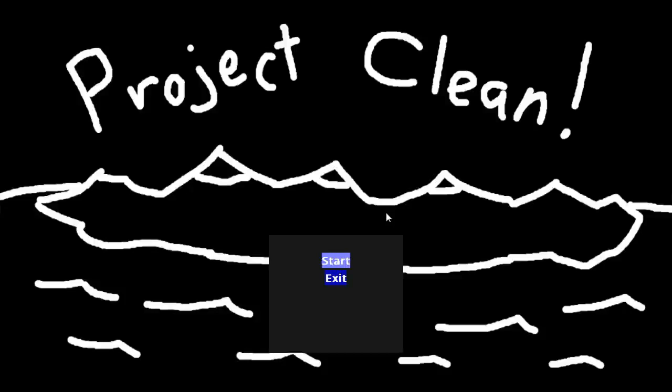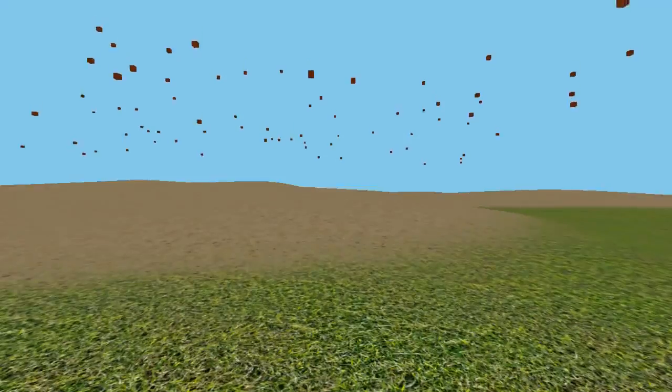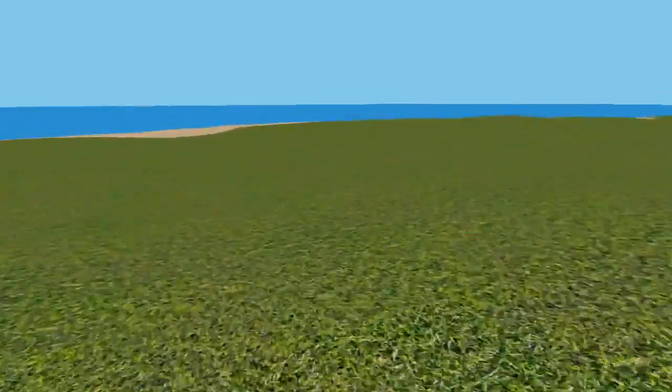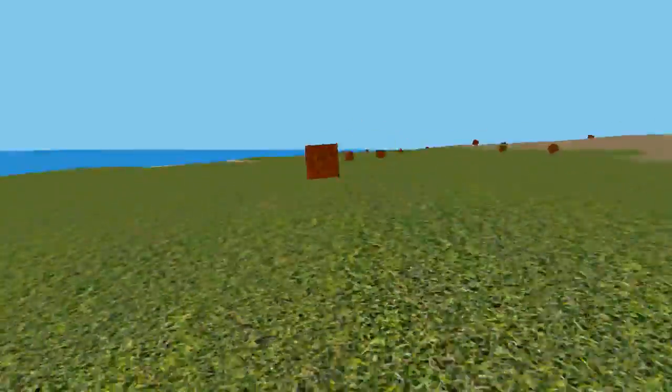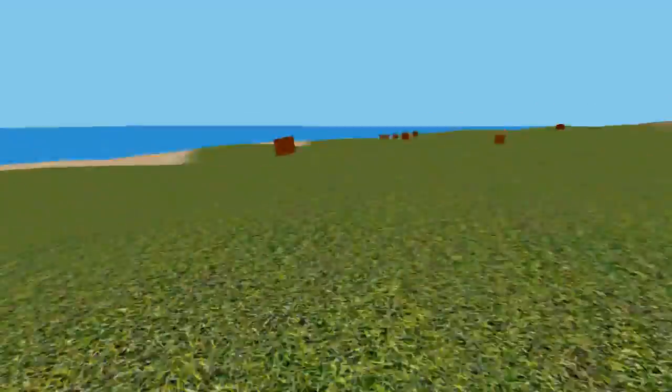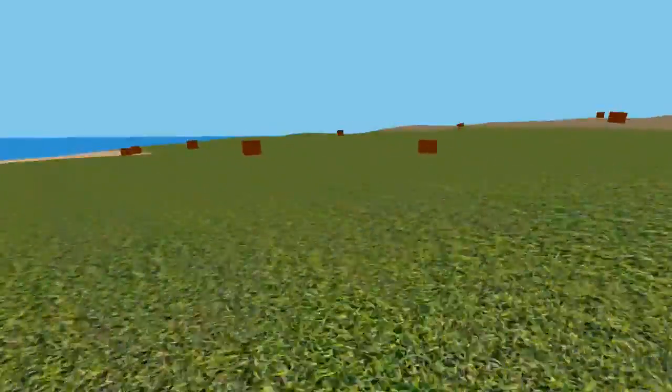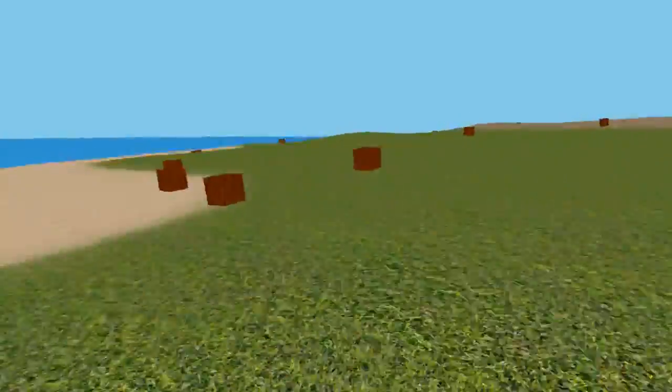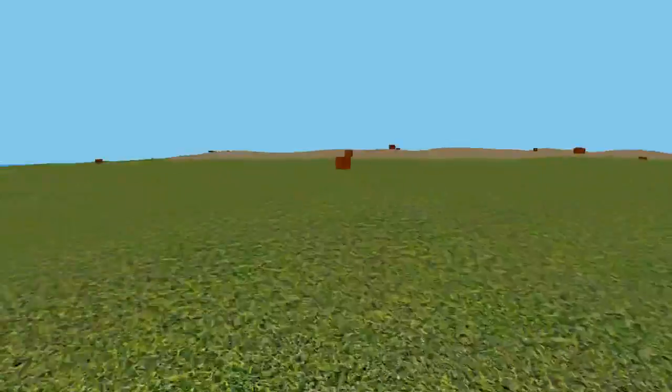I might actually include a mini map for this game. I'm going to have to fix up the camera a little bit because it's a little janky. Could be OBS that's causing the issue, but other than that, it works.